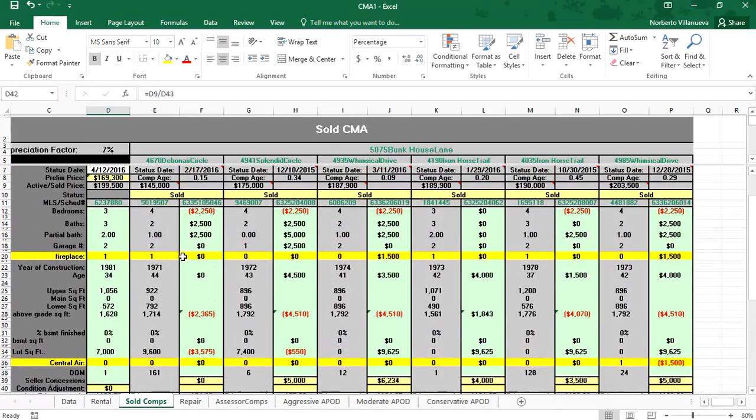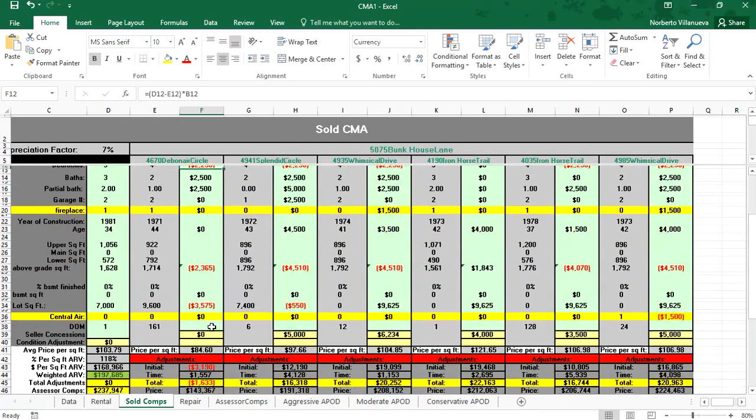If you'll notice, there are some adjustments that have been made here. For example, our 3-bedroom home is being compared to a 4-bedroom home, and that has some value to it. And if you see, there's a $2,250 adjustment against our subject property because of that difference in bedrooms. And if you look up here, this is the formula that's being used to calculate that adjustment, and so on and so forth. Our subject property has 3 baths, the comp has 2. There's a $2,500 adjustment in favor of our subject property to compensate for that.